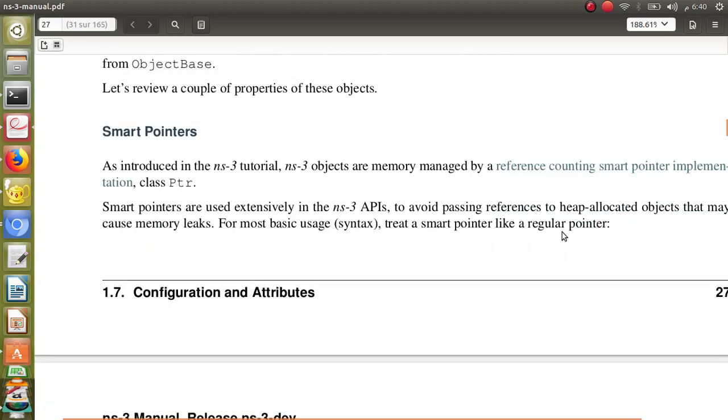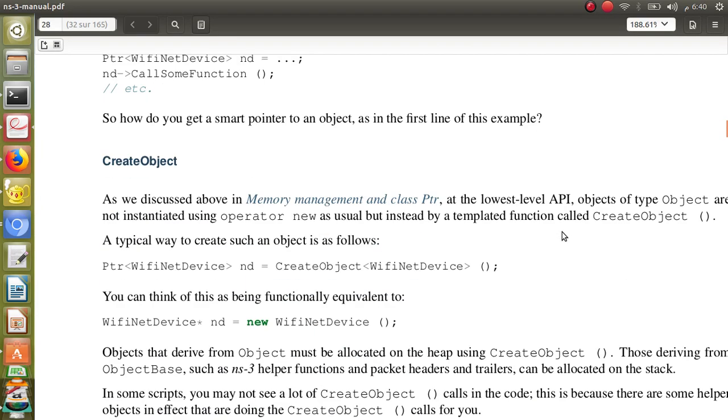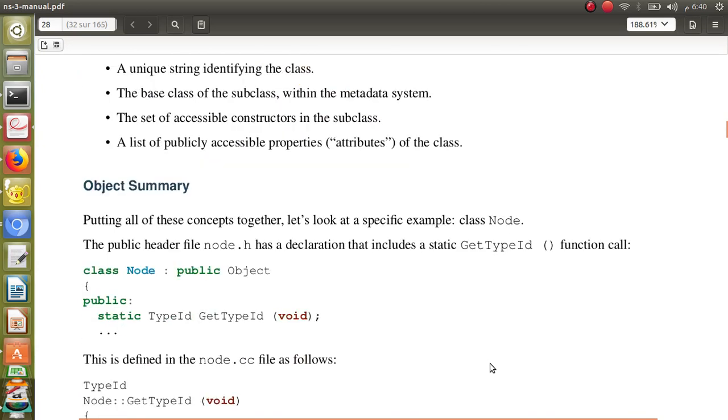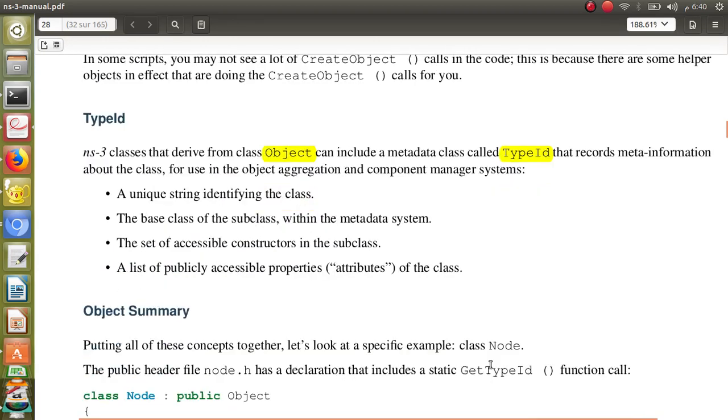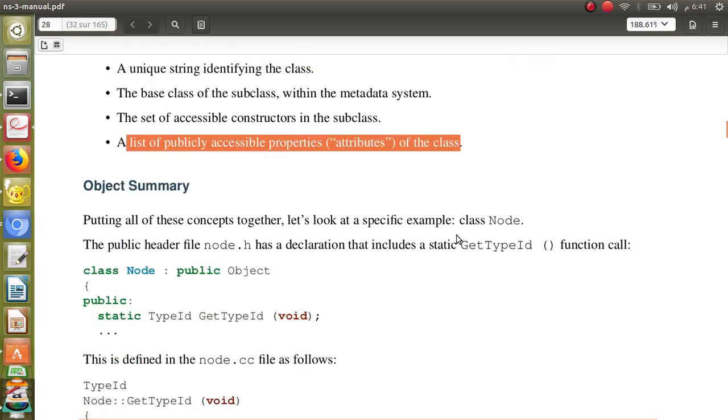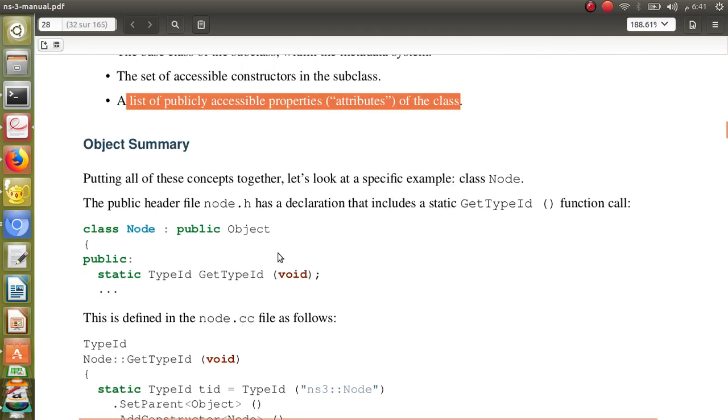It's a static method, so all the instances of a class share the information initialized by this method. This initialization contains a unique string identifying the class and the base class of the subclass, the class that derives from the class Object. The third piece of information is the set of accessible constructors in the subclass, and finally a list of publicly accessible properties or attributes of the class. Here we have an example to make the idea clear.